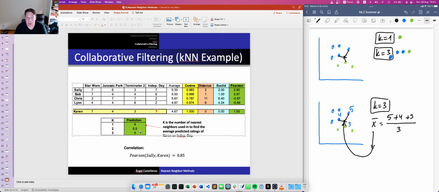We increase the complexity again. Now we ask 3 neighbors: not only Bob and Sally, but now Lynn also gives her opinion. Her opinion is that Independence Day was not good at all. She ranked it with a 2. So if we calculate the average of 7 from Sally, 6 from Bob, and 2 from Lynn, we get an average of 5. As we see here, as we increase the number of neighbors, the prediction changes.